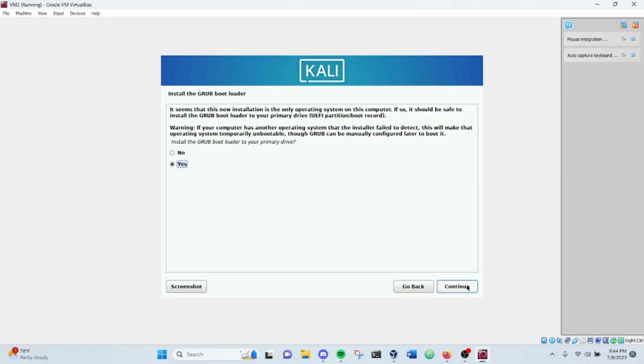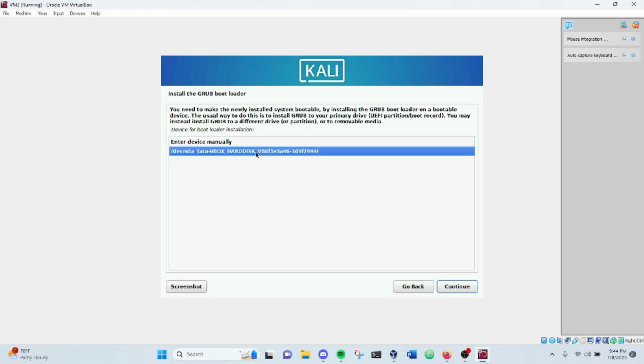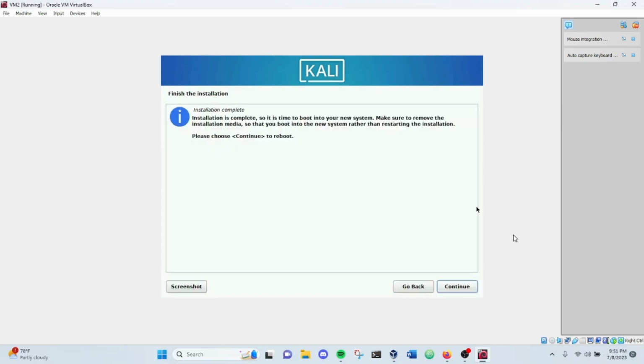So we're just going to go ahead and click yes, and then you're just going to click your hard disk that you created for the Kali Linux machine. Like I said, we are going to be able to install other operating systems on our hard disk with this Grub bootloader. Alright, so we have finally finished installing Kali Linux, so we're going to go ahead and click continue to reboot.